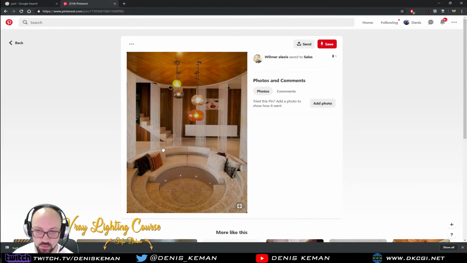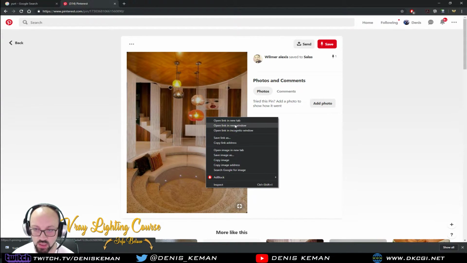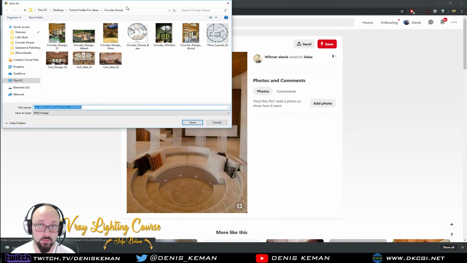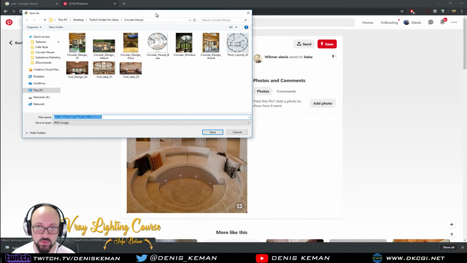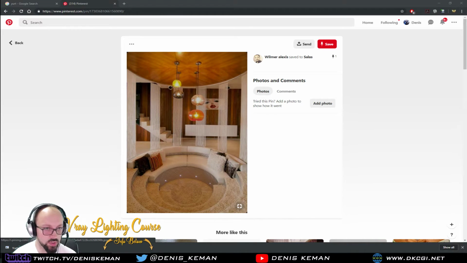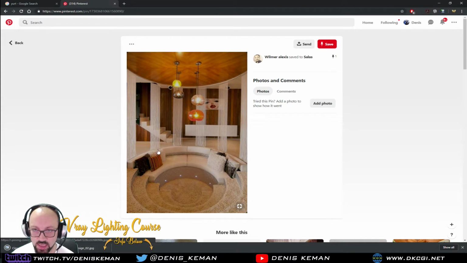In the middle of the room, since it's circular, we can just make it so it's something like this where you can sit down and enjoy, and I actually love this idea. So let's just save this image right away. I already saved up a bunch of them, so we'll see what we start from here. Circular. Alright, seat. I like how this thing is made in the middle.